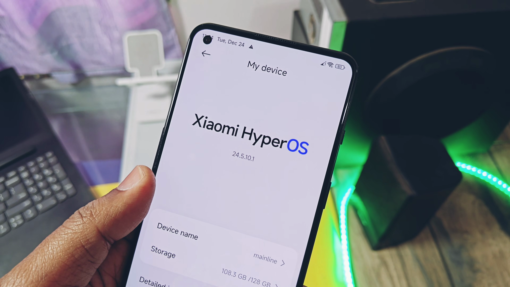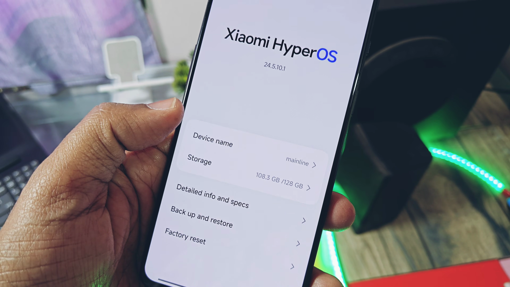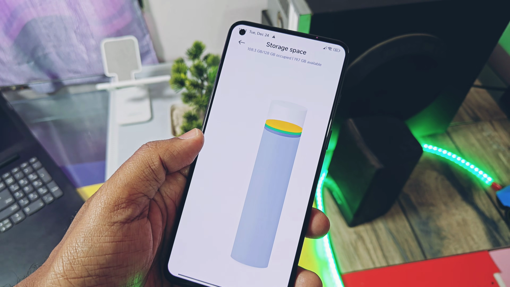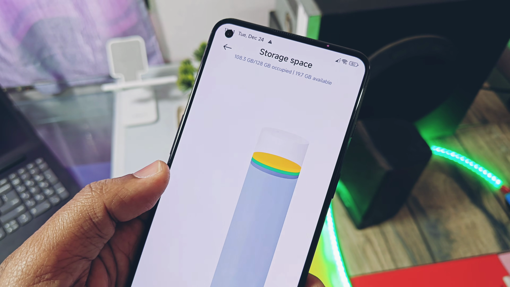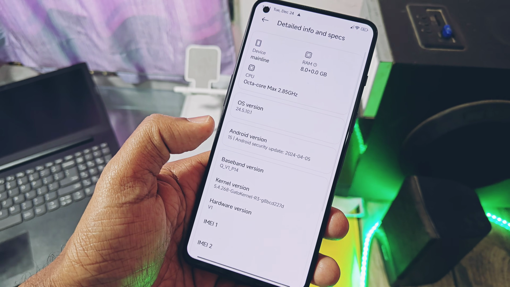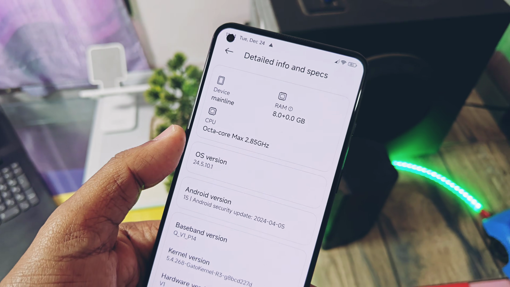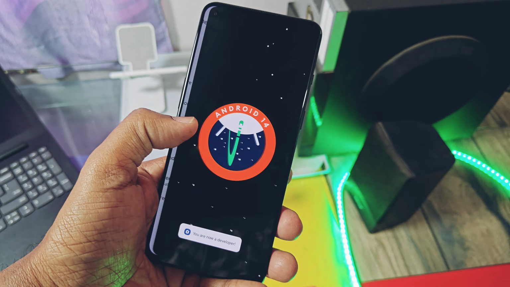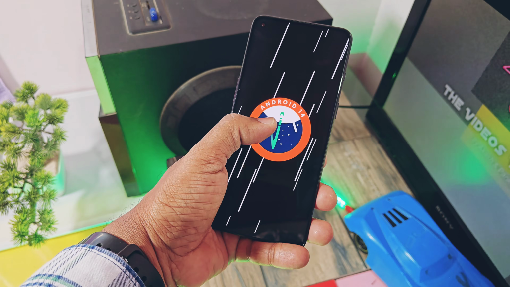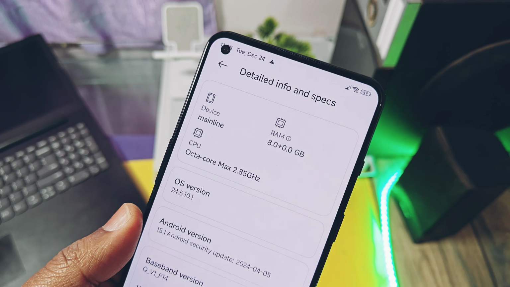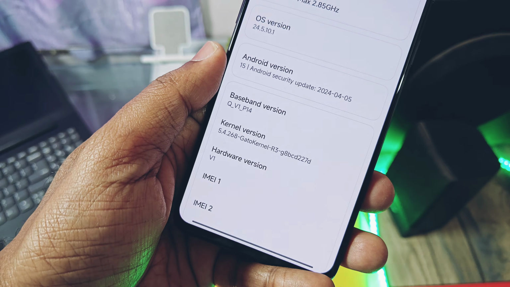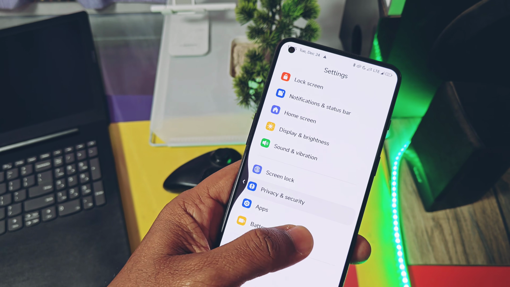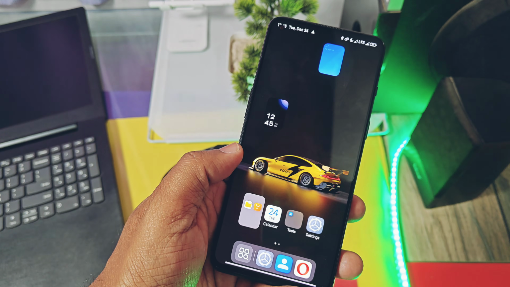You can see this is Xiaomi's MIUI HyperOS version 24.5.10. It shows the device name as mainline. Although my device has 128 GB of storage, I allocated 20 GB for this GSI. Android version is 15 with the security patch of 5th April 2024. Since this is a developer preview build, it shows the Android 14 Easter egg, but the actual Easter egg is from Android 15. Other details like kernel version will remain the same as the stock ROM you are using on your device. Now let's check out the features of the new HyperOS 2.4 that are working in this build.